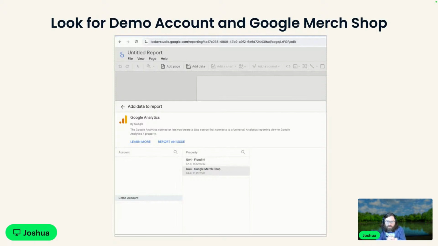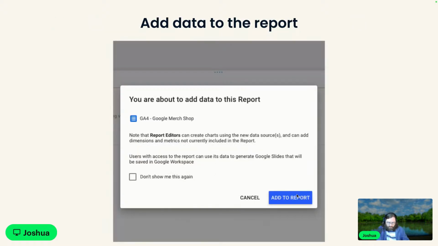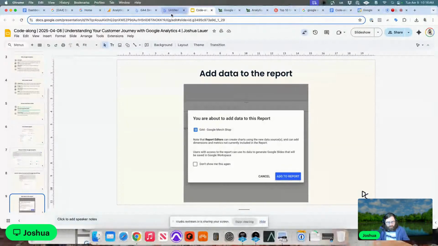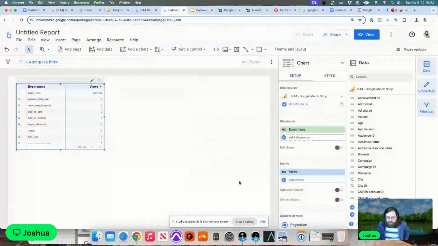Once you click the Google Analytics connector, you'll see a list of all the accounts you have access to on the left. You want to look for demo account and then the Google Merch Shop. After clicking that, you'll get this dialog that pops up, and then you can click Add to Report. So at that point, you'd be looking at a screen that looks like this one. And they put this table here by default, and you'll notice we have views and then a bunch of zeros. So this is kind of one of the first things.